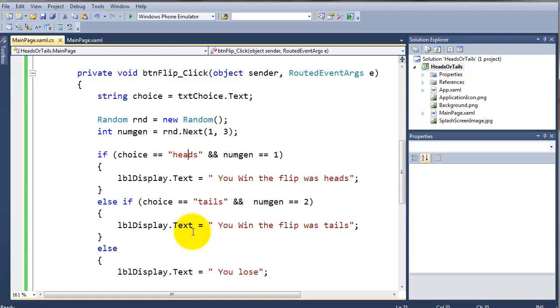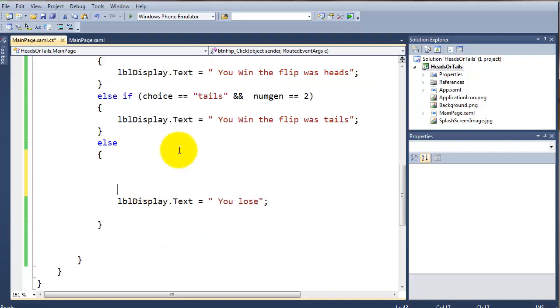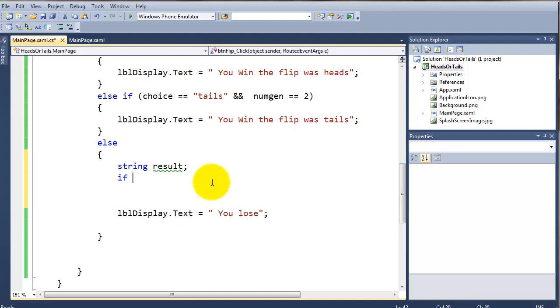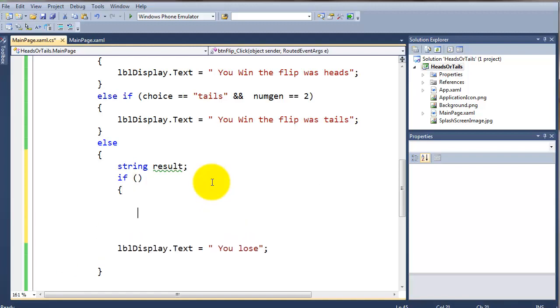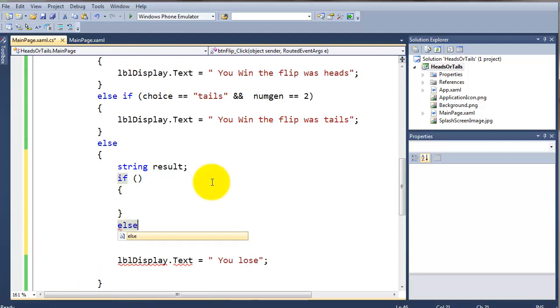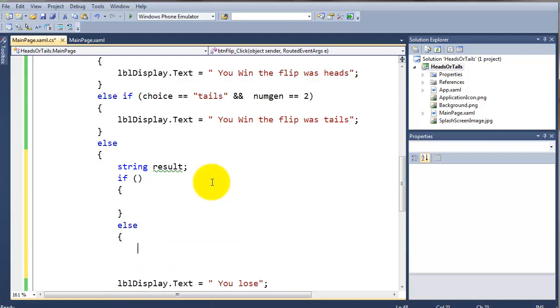I'm going to embed an if statement here in the else. What I want to do is declare a variable here, string result. I won't initialize it yet. All I want to do is apply one or two, or heads or tails, to an actual variable itself. I'll do that with a simple if statement: if, open a brace, close a brace, else will do me here. I won't need an else if.